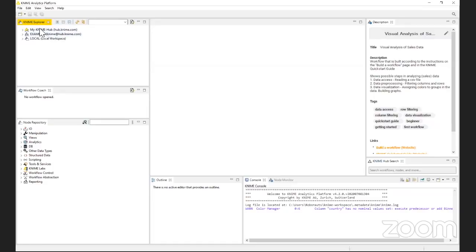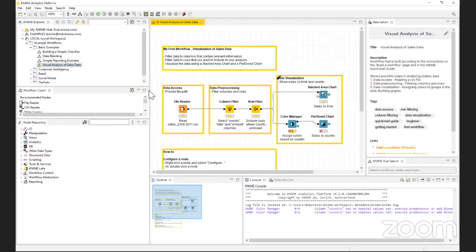If you are not able to see this, just click on this button and click on example workflows, basic examples. We will start with this example, visual analysis of sales data. Just double click on this and you will see all these nodes on this canvas. We will understand and replicate this example so that you can practice it on your own.